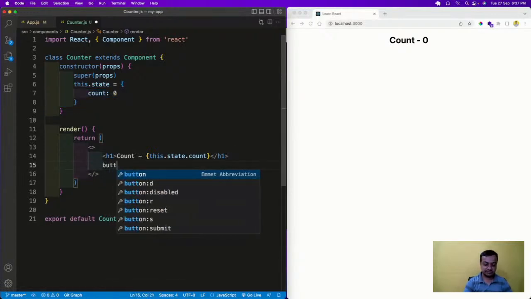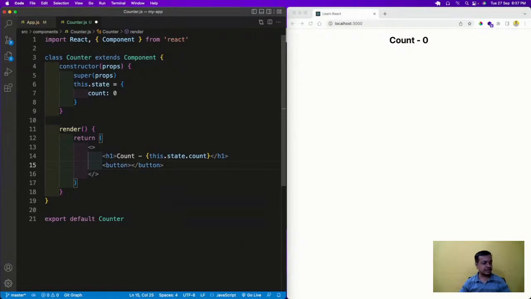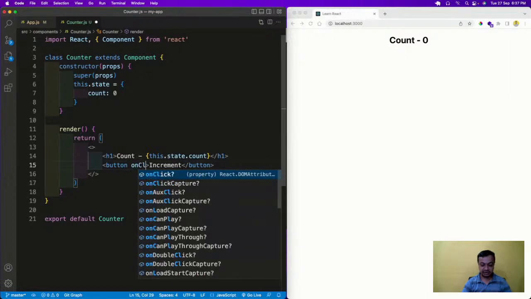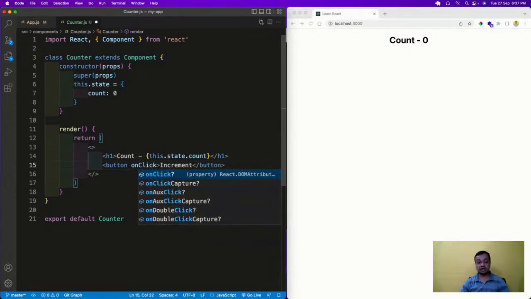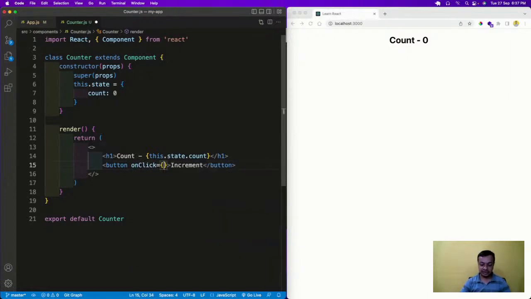So I will have a button like this, and inside this button I will write increment. Then I will come here and write onClick, again a thing specific to React. There is an onClick handler. So what is this onClick handler? In plain JavaScript we write addEventListener and all. Those complicated things are not there. React is 100 times easier than vanilla JavaScript code.